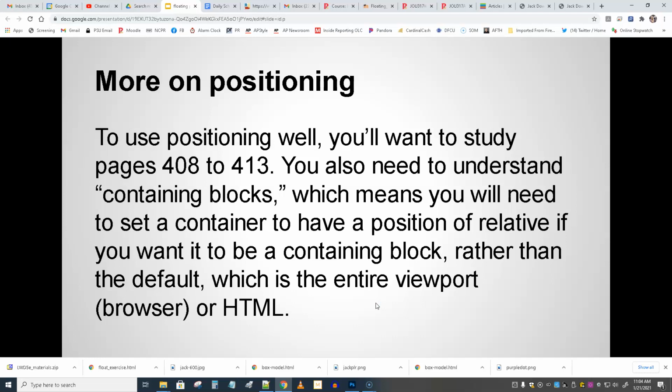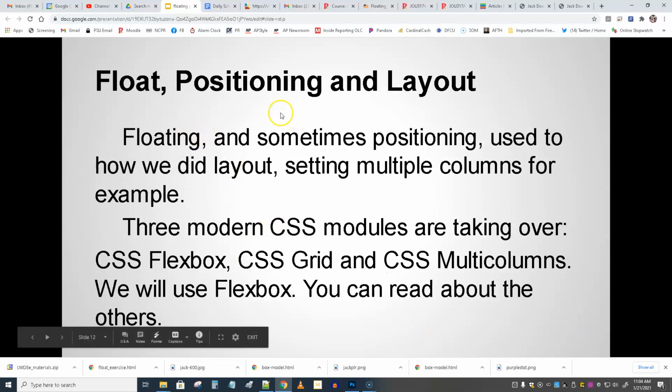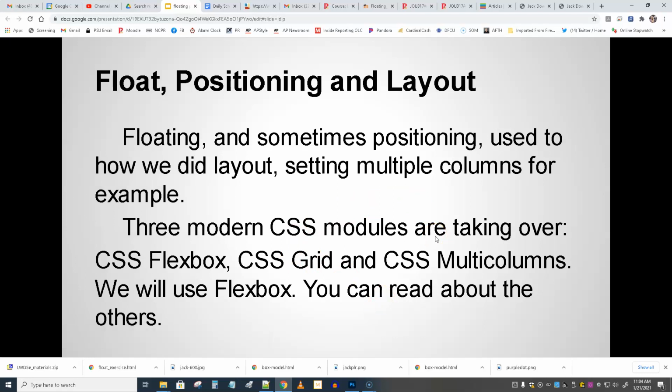I know this is getting a little bit abstract. It'll make a little more sense in the exercise. And this idea of understanding positioning more and doing something more with it is something that you can do for extra credit on this exercise that we have coming up on floating. Float, positioning, and layout. Floating and sometimes positioning are used to be how we did layout all the time. Okay, and it was how we always did setting multiple columns too. When I say used to be, I mean just a couple of years ago, even just a year and a half ago, perhaps.